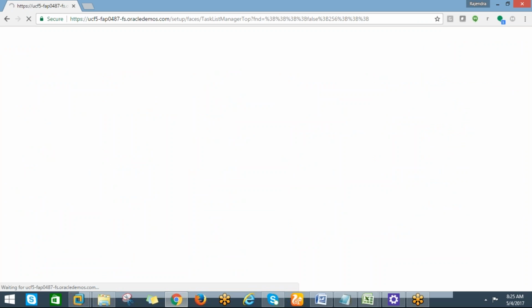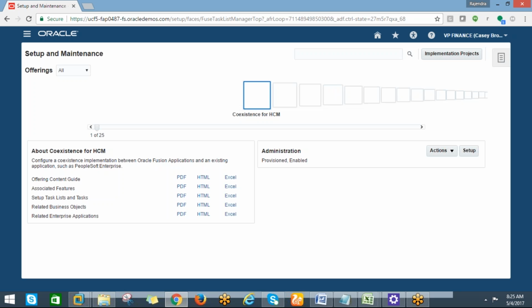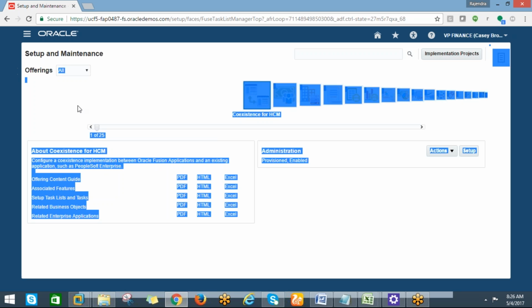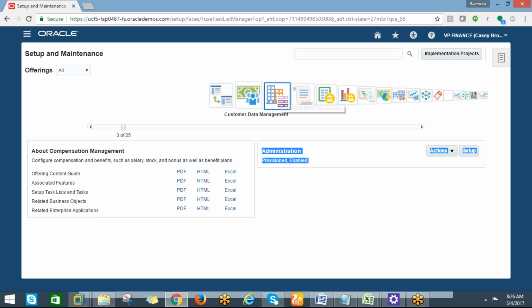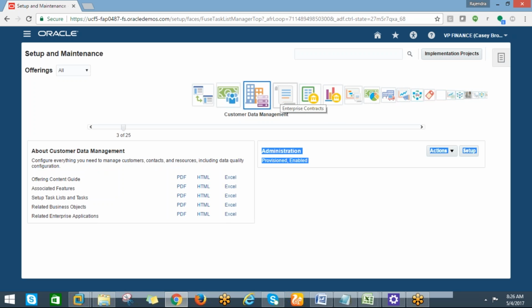You can create all the setups using your smartphone or tab. We just discussed the offerings, right? So these are all the different offerings. Coexistence, SCM. We have compensation management, and we have customer data management.